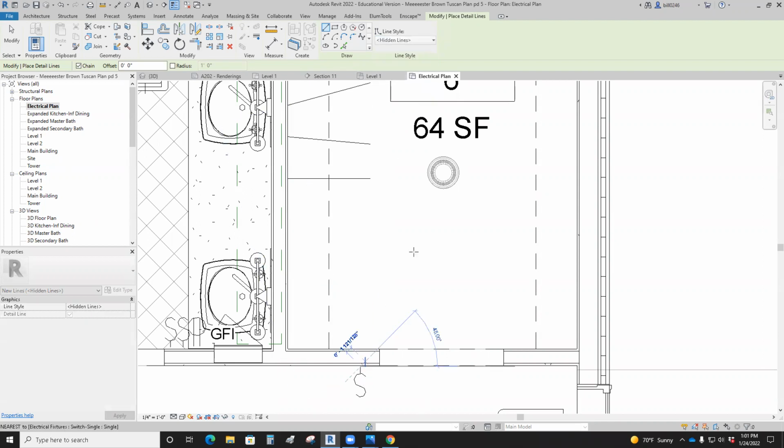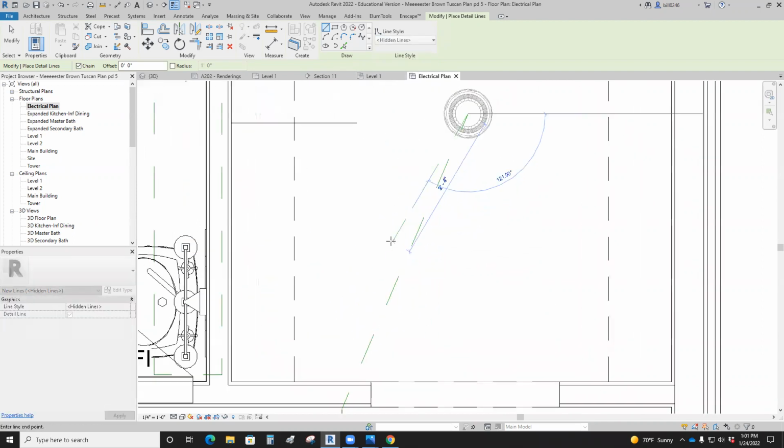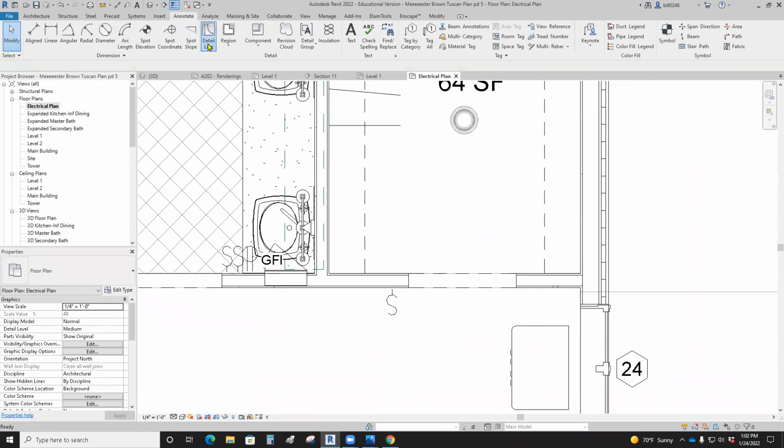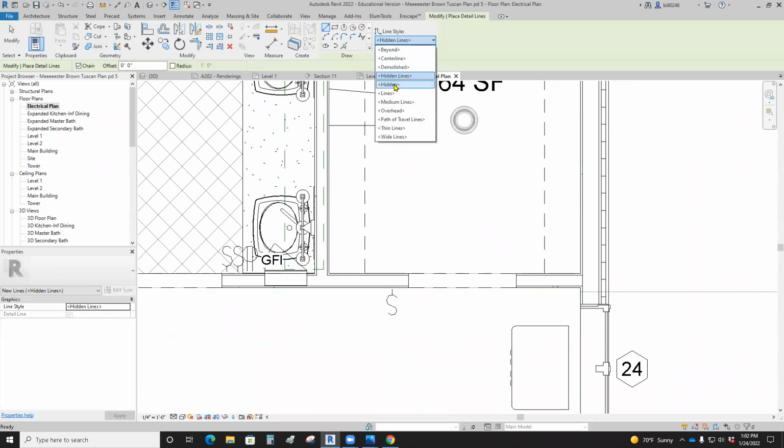You're not going to use this one, but if you do use this one, do you see how they're green? So I don't want you to use those. Use the one with the hidden. So it's detail line. Use the one, just the regular hidden.